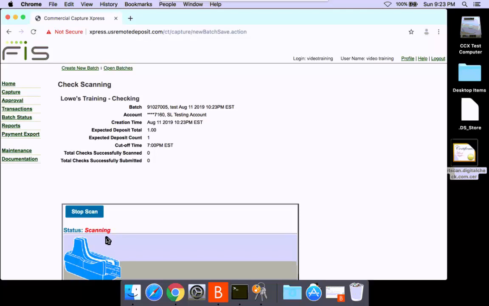When you get to the scanning page, the scanner should go from initializing to status scanning, and then when you're ready, go ahead and insert your check. When you're finished, click Stop Scan, and then Complete Batch. And that's it. You have successfully installed the SecureLink device on the Mac OS.